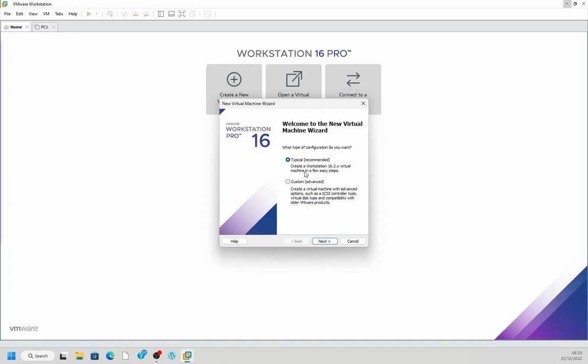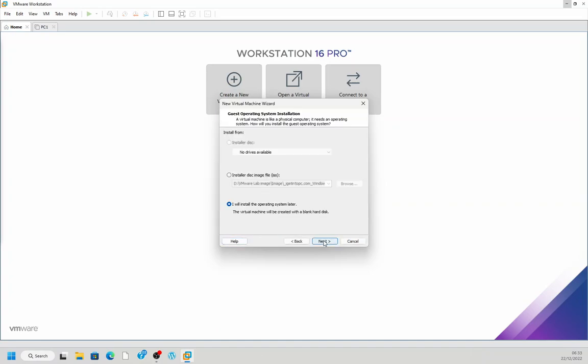You can choose the option typical or custom, but for custom you need to be familiar with VMware. So here we are going to choose typical. Click on next. Here we have three options. One is installation disk, second is installation disk image, that is the ISO file, and if you want to install the OS later, then you can simply go with the third. In our case we will choose the second option.